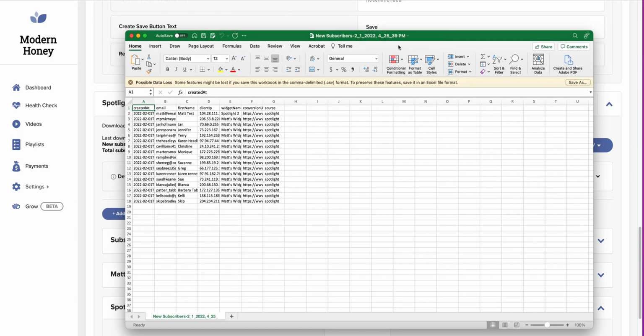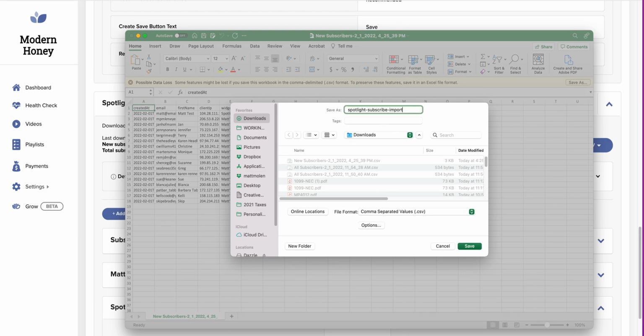That creates a new spreadsheet. This is the spreadsheet that I will be uploading as an import into ConvertKit, MailChimp, Infusionsoft, whatever it is that you're using. So let's save this as something that I can remember.